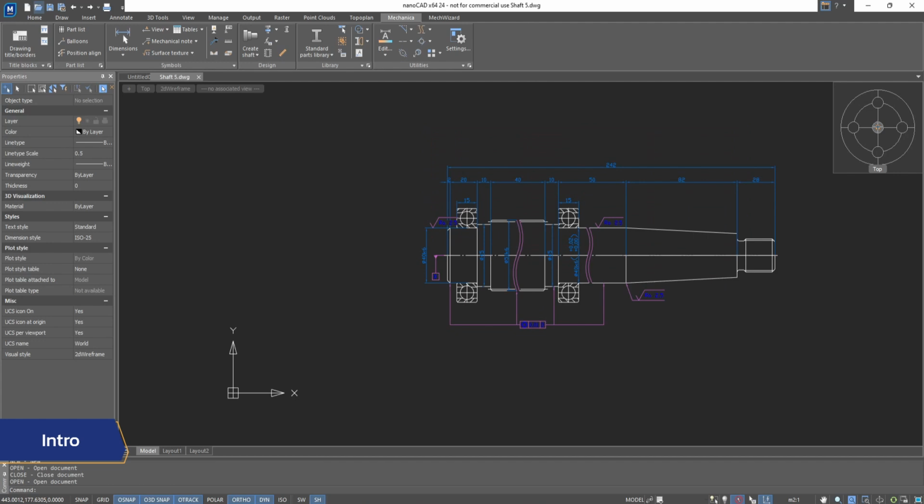Hello. I'm pleased to welcome everyone to the 5th lesson of the course on the Mechanica Module. Today, we will explore ways to create detailed views of parts and their sections.